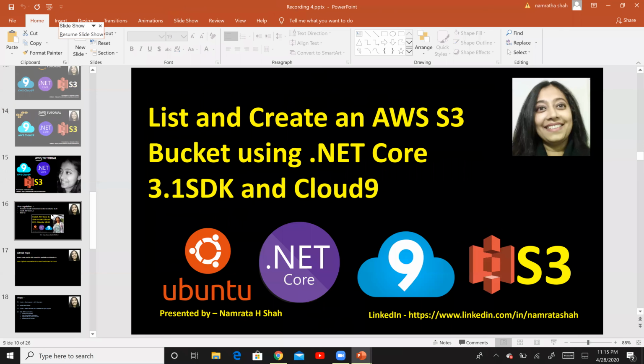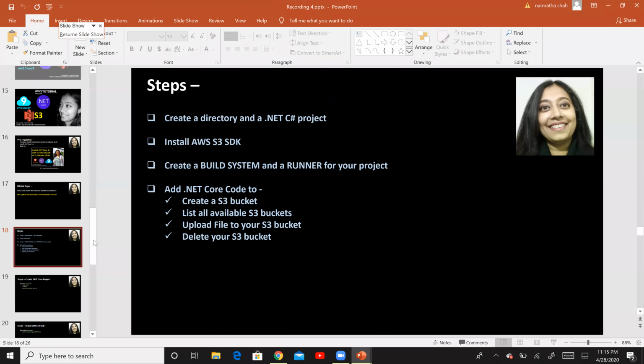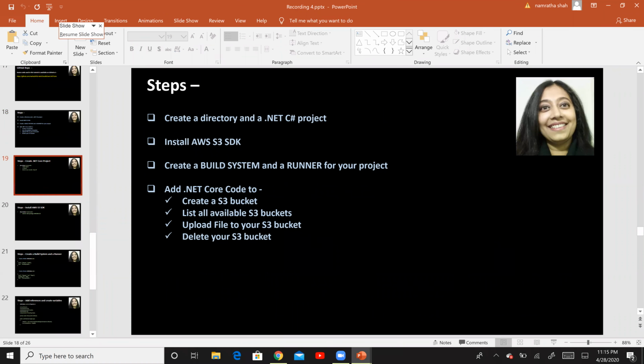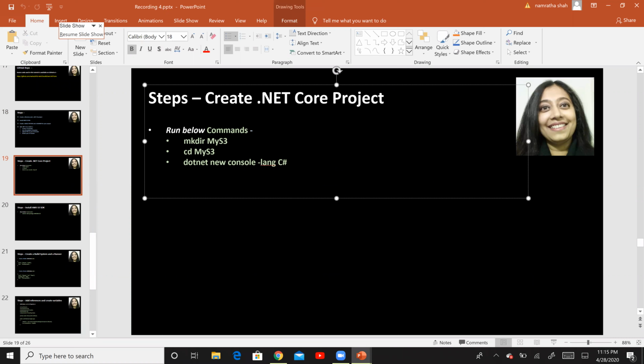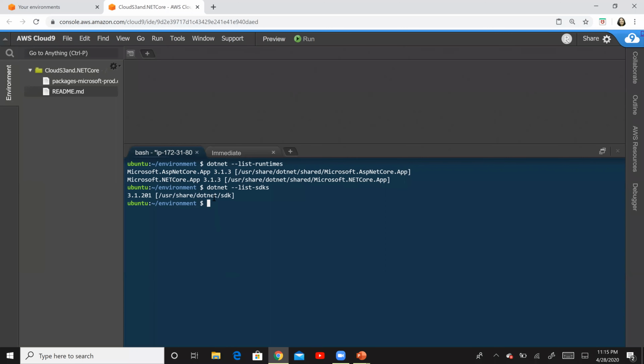So let me scroll down. And it's right here. So the first thing that we will do is we will create a directory and then we will switch our directory, right? So let me go ahead and create this my S3 directory right here. And then we will switch to our my S3 directory. So if you noticed over here on the left, our my S3 directory has been created.